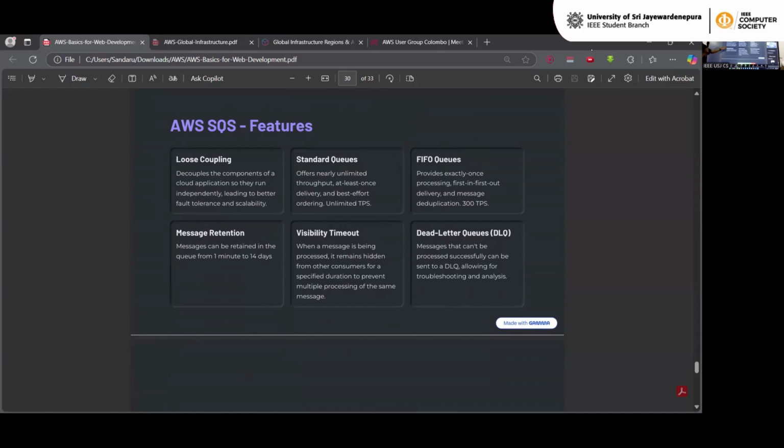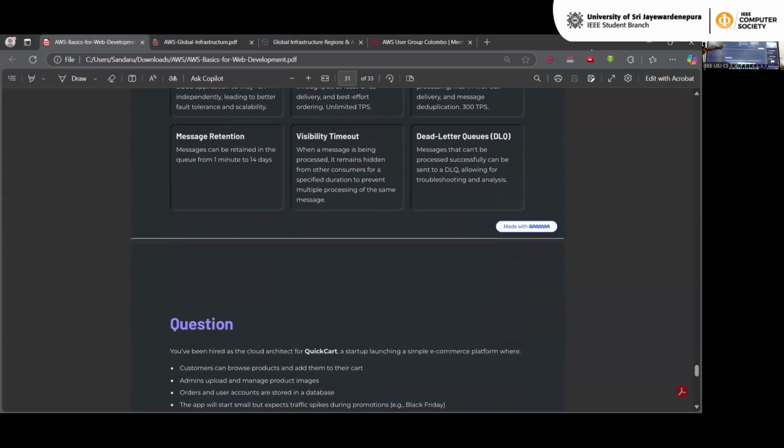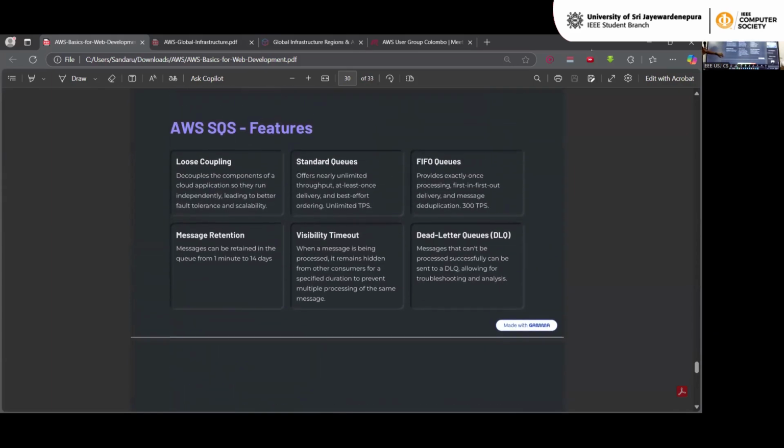Right? There are settings like message retention, queue type, visibility timeout, things like that. Those are settings mainly. Just get the idea of how the service works basically. That's it. Yeah. So any questions?